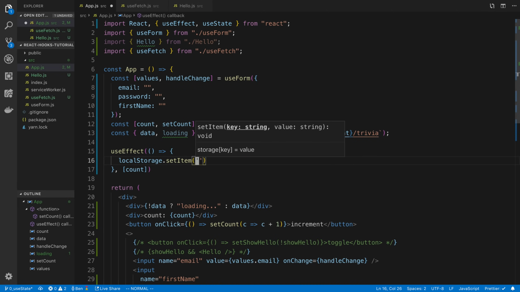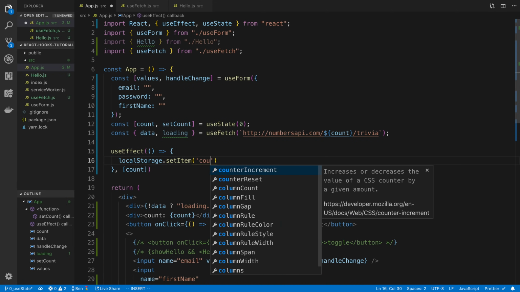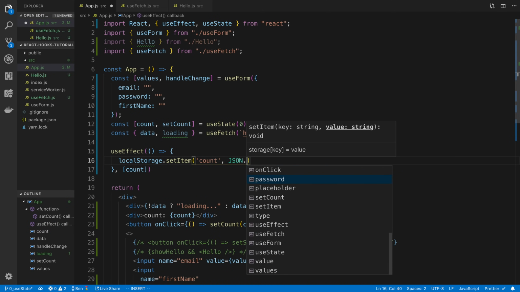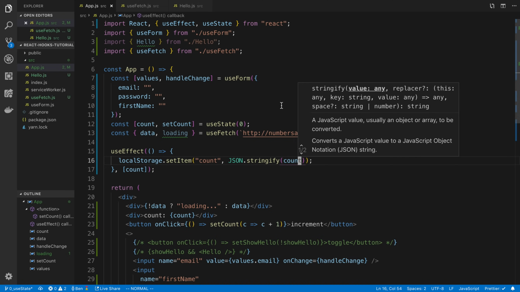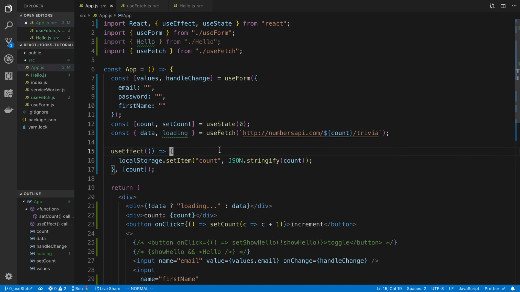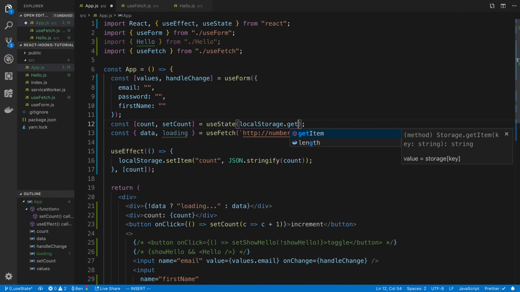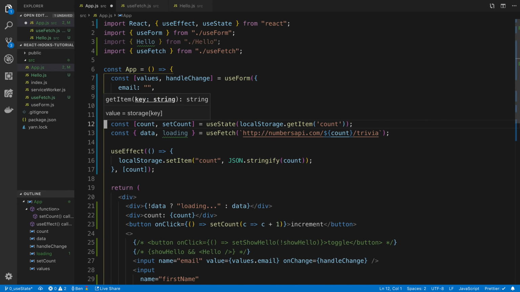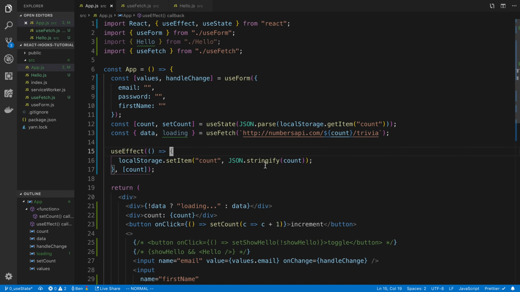And here I can say key. I'm just going to call it count. And I'm going to say JSON.stringify the count, in case I ever want to change the count to something else besides a number later for some reason. And yeah, it's as easy as that. So now every time the count changes, it's going to set the count in local storage. And now I can change the initial value of the count here by saying localStorage.getItem count, and we can do a JSON.parse. Again, we just have a single value of count, but this algorithm would work for, say, objects and arrays as well, since we're using parse and stringify.